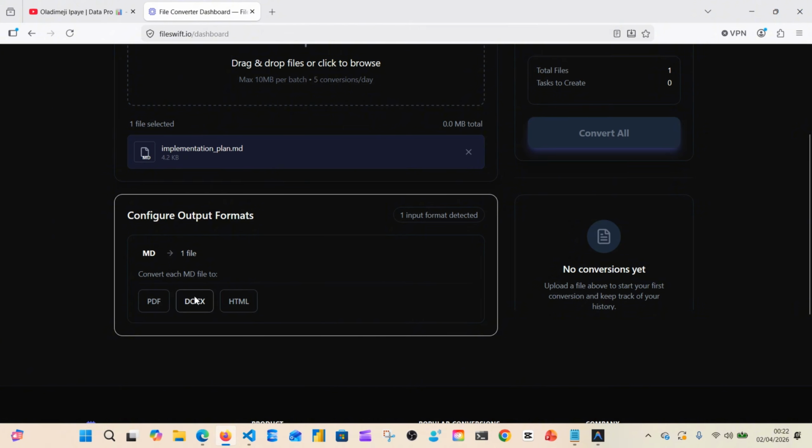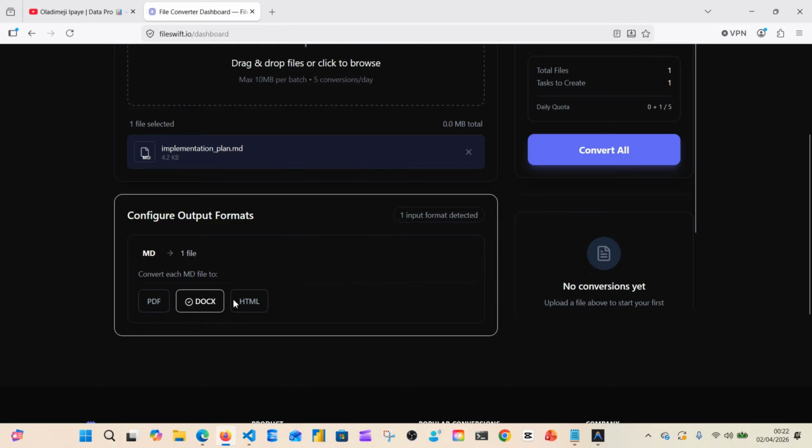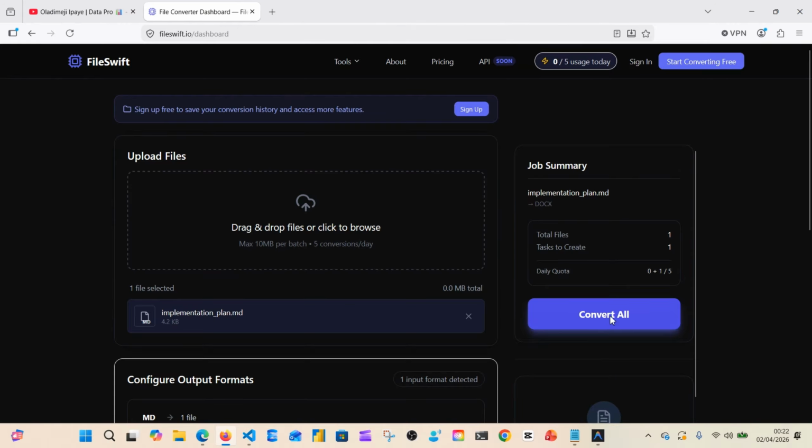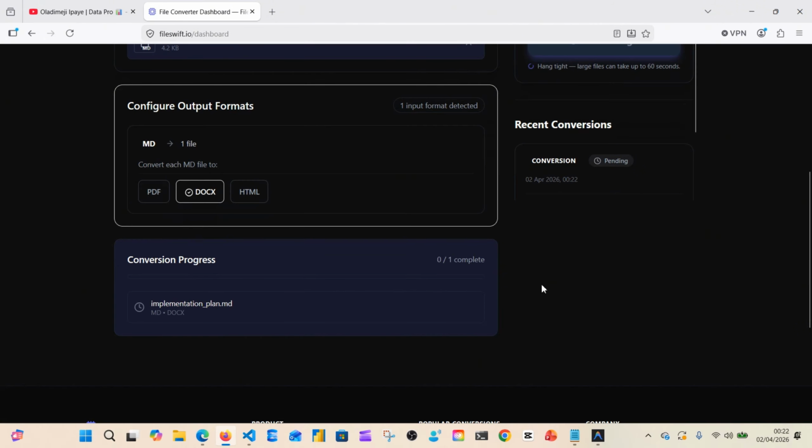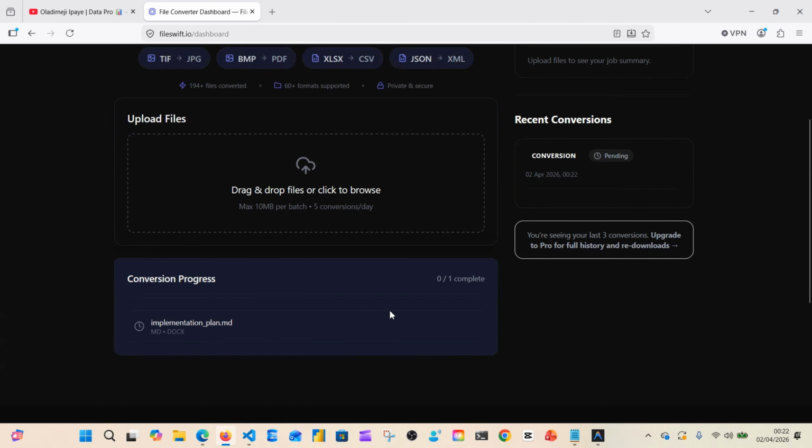And I'm just going to show you how it works. I'm going to convert this Markdown file to a Word document, and I'm going to click convert. It's really quick to do. It doesn't take that long at all. And as you can see, it's almost done.